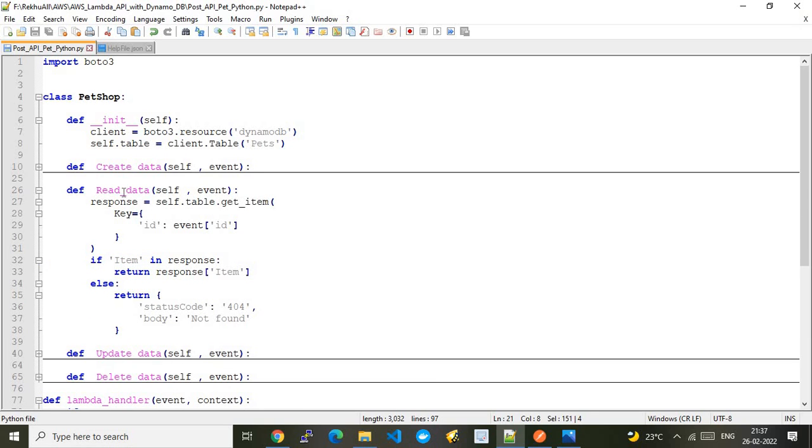Similarly for read data as well. For read data, I have given the function name read_data. It contains self and event as usual. Here the only change is that we are using get_item. We are leveraging the get_item API of DynamoDB, where the parameter is Key and it contains the primary ID. The primary key of my pet table is ID, and that's the reason we are using it to retrieve the data.